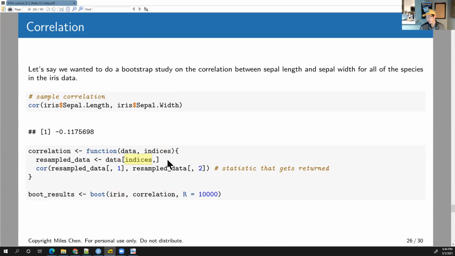So we're going to take data, subset it on the indices. I'm going to store that inside resample data. And then the value that we're going to return is going to be resampled data first column, which is sepal length. What's the correlation between the resampled data first column and resampled data second column? First column is sepal length, second column is sepal width, and calculate the correlation. That's the statistic that gets returned. And so this is the function. It's very simple. And then we just say, all right, run boot on the iris data set, run correlation, 10,000 replicates. Store all of the values that you get back in boot results.